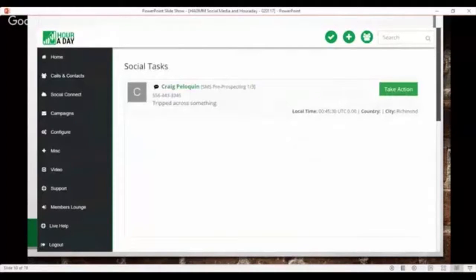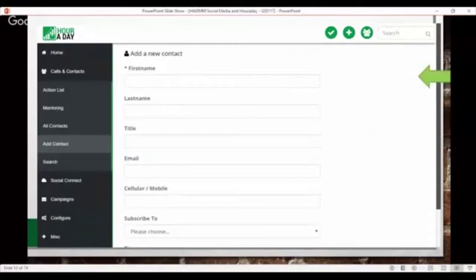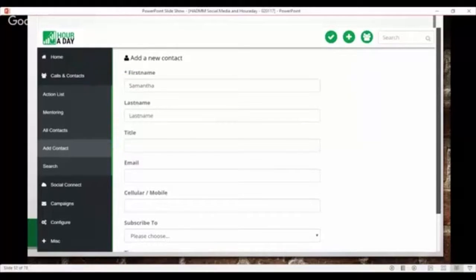So log into your HourADay, and then you're going to click your calls and contacts button and your add a contact button, or just click the little plus button up there. Whichever you're comfortable with. So you can do 2 clicks through one. So hit the plus button. That's a lot easier. And you're going to put in the name. The person that we were looking at was Samantha. So we put in Samantha's first name.